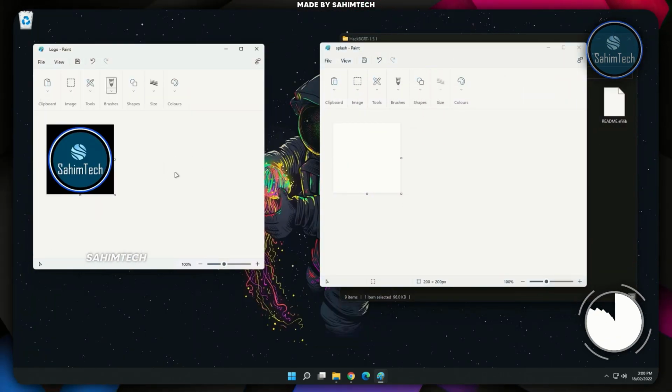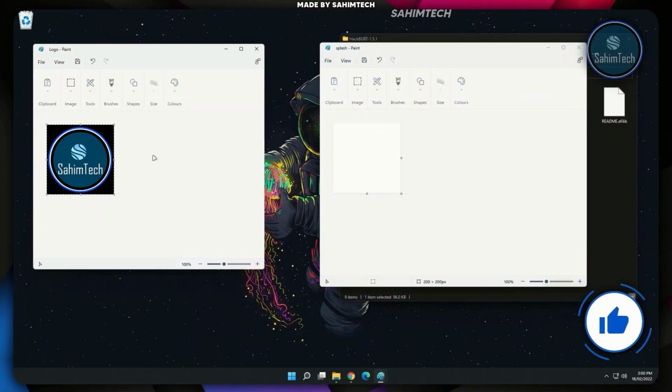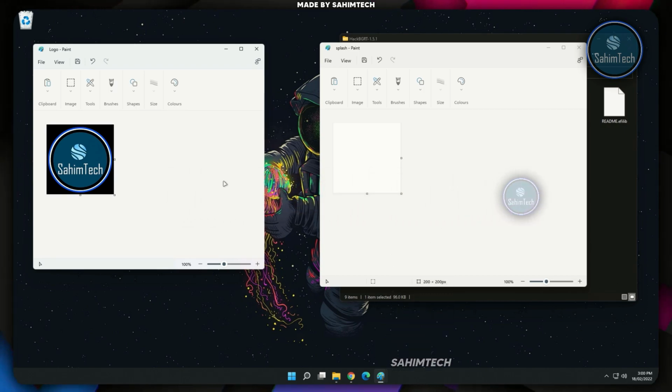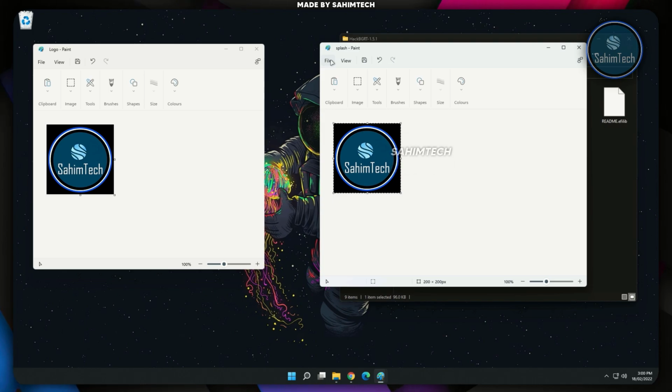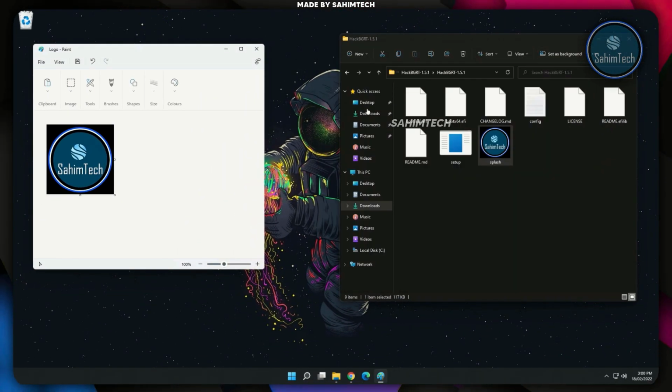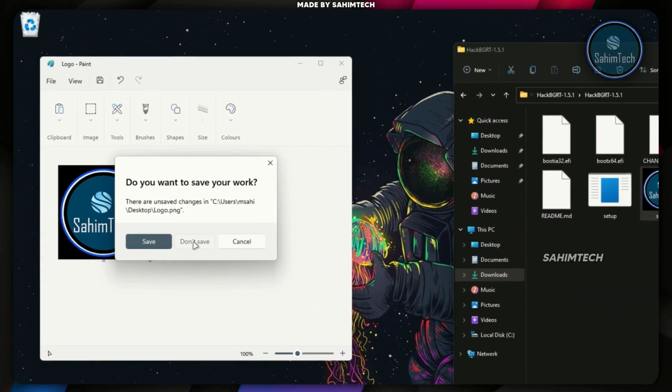And over here, back on your custom logo, hit Control A and then hit Control C. Then back on the splash window, hit Control V. And then over here, just click on File and then Save. Go ahead and close this splash window, then close your logo window and hit Don't Save.